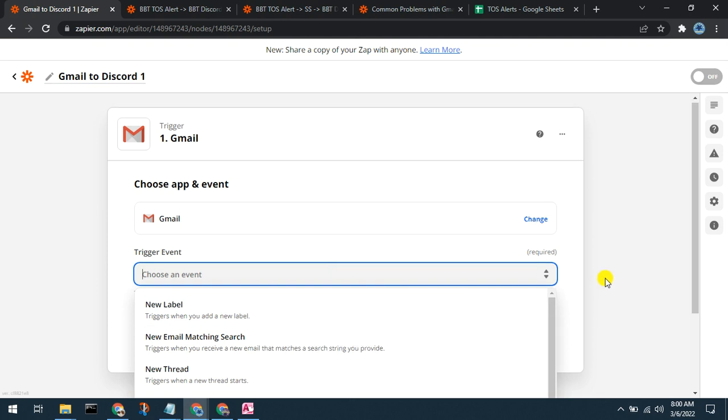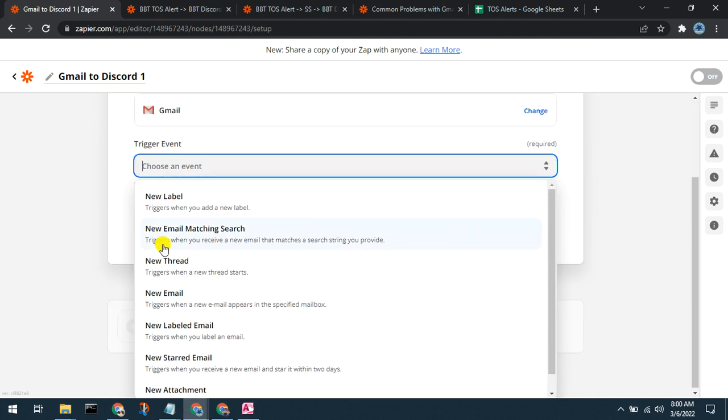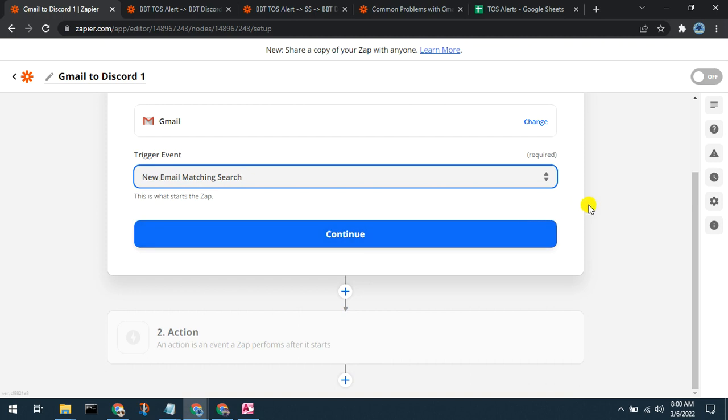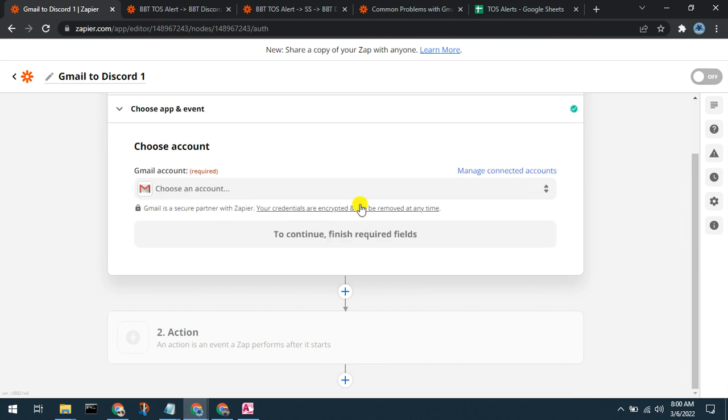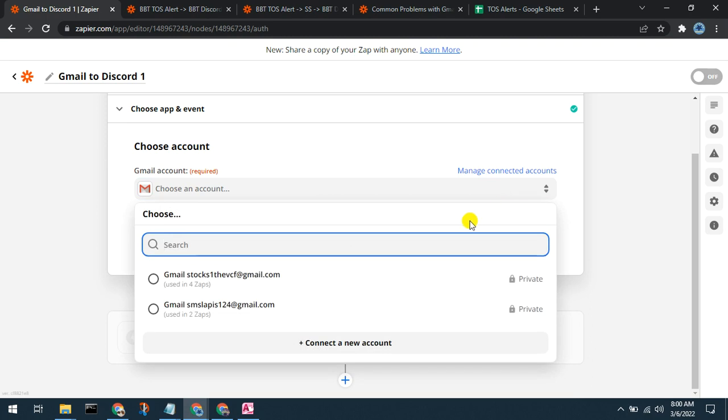So I want to have a particular email. When this particular email comes in, I want to then select it because I don't want this triggered on every email that comes in. I want only specific emails. I'm going to choose the account that it comes into.